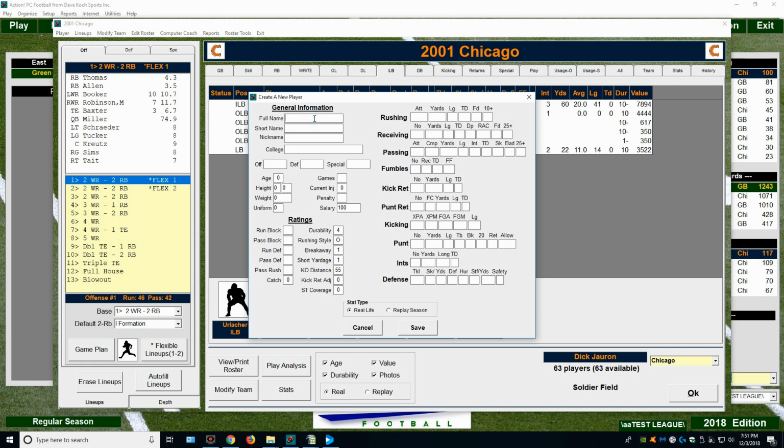So I'll put my full name in, and it's always done in the same fashion: last name, comma, first name, no space. The short name is just my last name, and the nickname can be, I'm sure you guys got plenty of them. We'll just put them all in there. There we go. Defense, I'm going to play inside linebacker. Now, if I put something down here that the game does not recognize, it will tell me. It'll also show you, as I'm hovering, a list of what is acceptable.